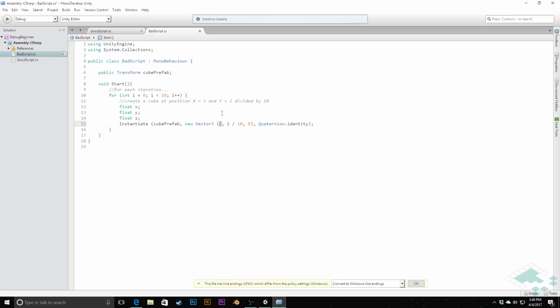So our x was 0, so we'll say float x equals 0. Our float y is this I divided by 10, so we'll put that in there. And lastly, our z is 0 as well. We'll put that in here. And then down in our constructor here, we can say Vector3(x, y, z). So right now we haven't actually changed anything we're doing, but we are breaking this out into 3 more lines so that we can see each one individually and really figure out what's going on.